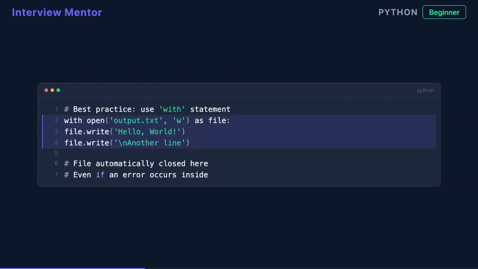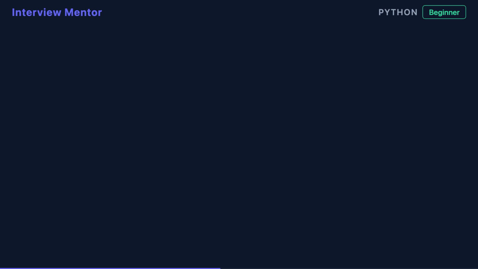The best practice is to use a with statement. This creates a context manager that automatically closes the file when you're done, even if an error occurs. You never have to manually call close. Write your content using the write method inside the with block, and Python handles cleanup for you.